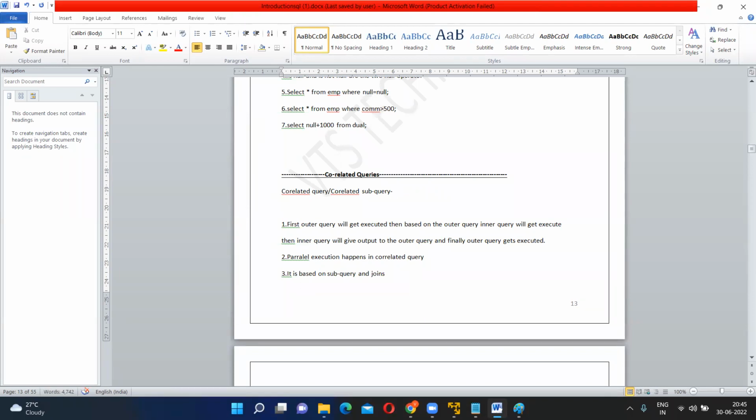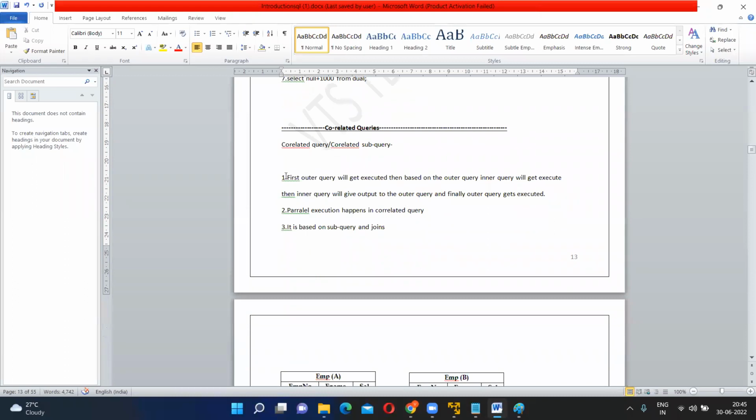It is also called a correlated subquery or nested query. First, which query will get executed? First, the outer query will get executed. Then based on the outer query, the inner query will get executed. Then the inner query will give output to the outer query, and finally the outer query gets executed.